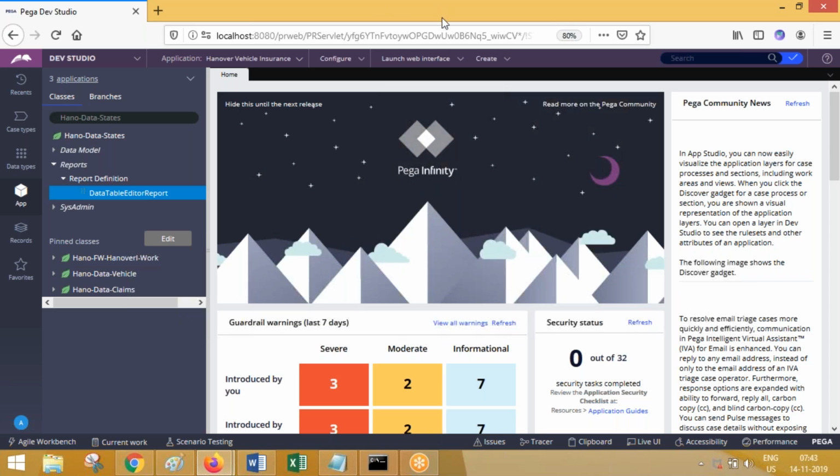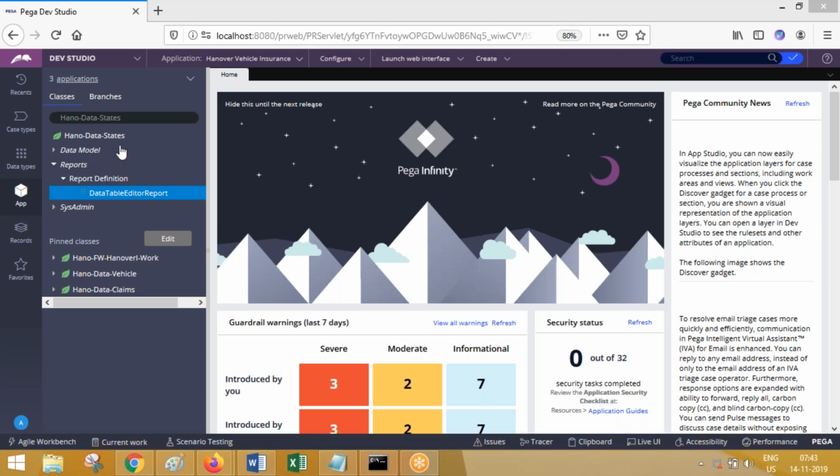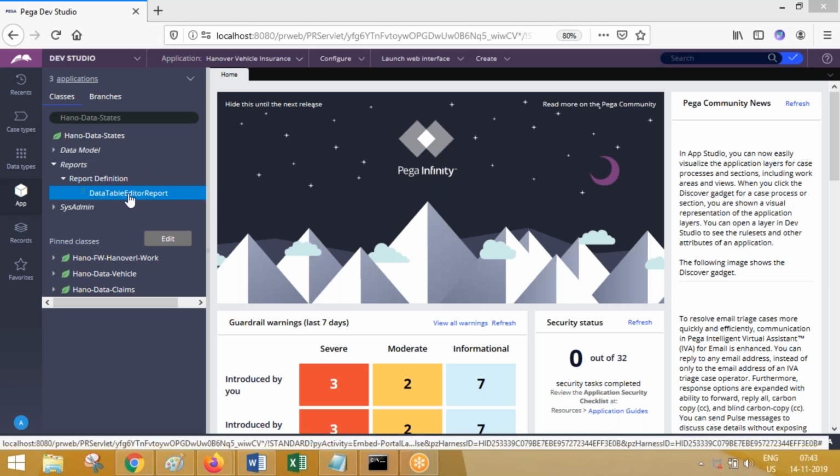Harsha, this one, was it created by default, or did we create this one, the table report? This one I did not create. When you create a table, after you create the table, immediately go to this class. You see properties and you see a report definition with the name data table editor report. The name itself says data table editor report. Let me tell you more about this one.